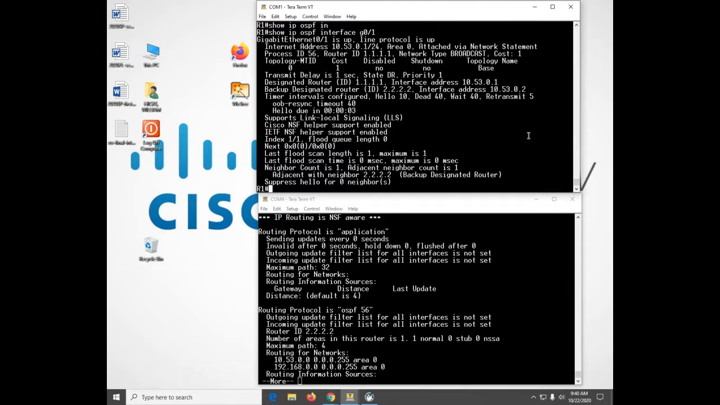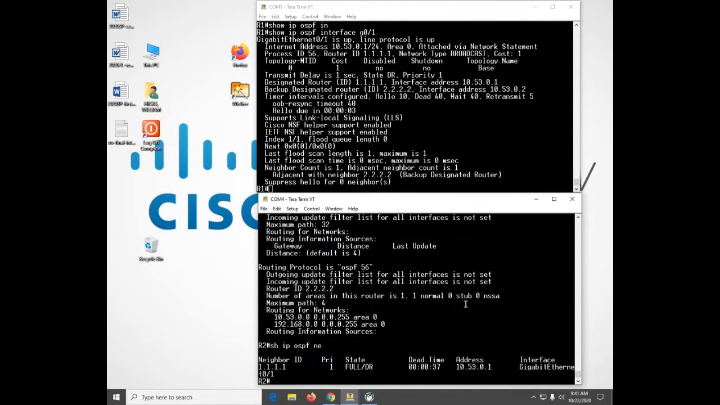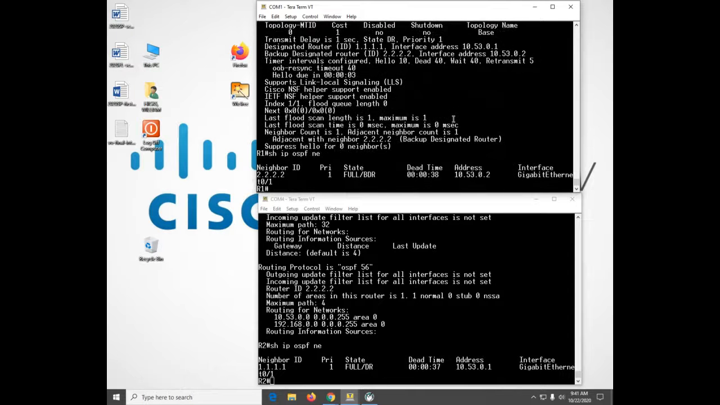So which router is the DR and which router is the BDR? Let's go to the show IP OSPF neighbor. This router is not the designated router. His neighbor is the designated router. So by default, he's got to be the backup designated router. Show IP OSPF neighbor. This is the 1.1.1.1 router. His neighbor is 2.2.2.2. His neighbor is the backup designated router.